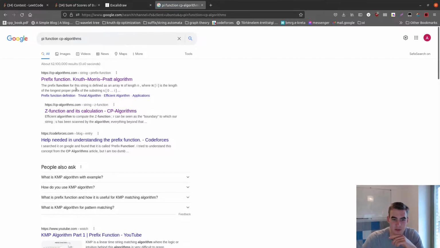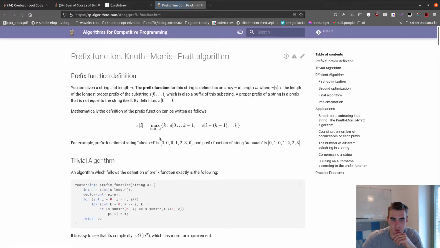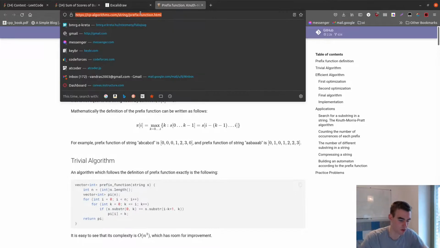Okay, fine. I'm going to look at it because I'm actually confused. The longest prefix of the substring 0 to i, which is also a suffix. What? No, then it's different. Yeah, okay, it's completely different. Do I need this Z function?